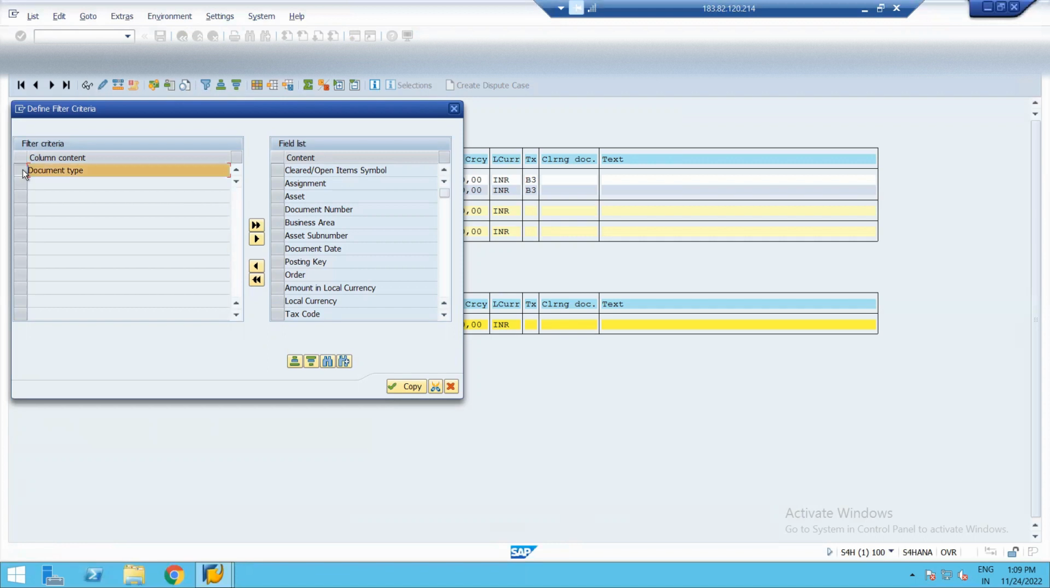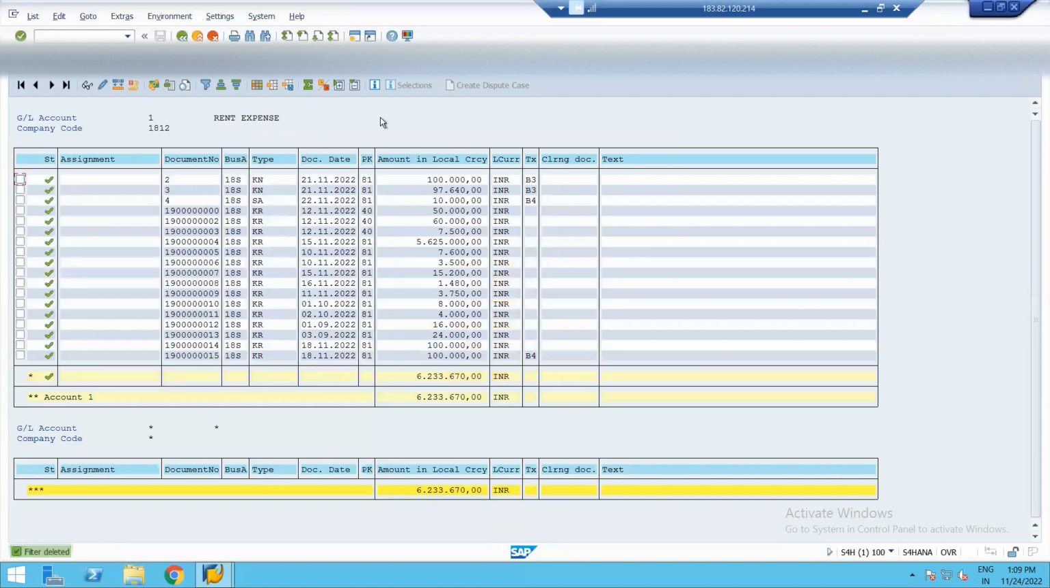My document, select the document type, shift it to my field list, and copy. That's it. Similar to Excel, I can perform a few functions in my SAP line item display screen as well.